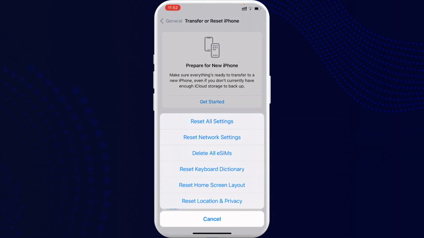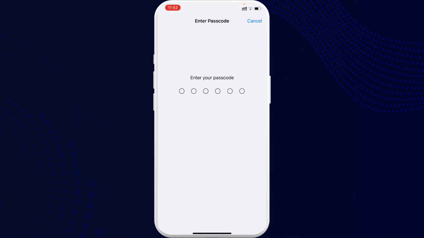Now you will appear with several options right here, you can see on your screen. Now go ahead and tap on Reset Network Settings. Once you tap on it, your device will ask you for your passcode. Simply type down the passcode. Once you have done that, your cellular issues will be reset on your iPhone and it will be fixed and you are good to go. So this is how easily you can fix cellular issues on your iPhone.